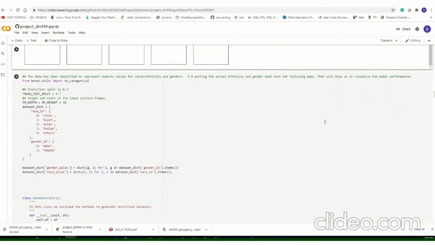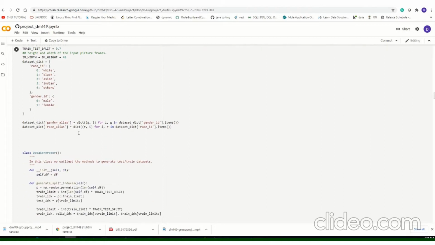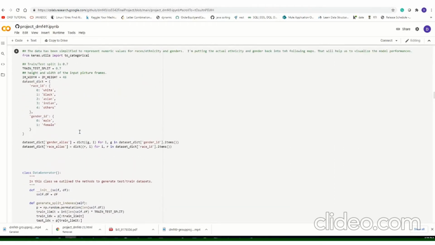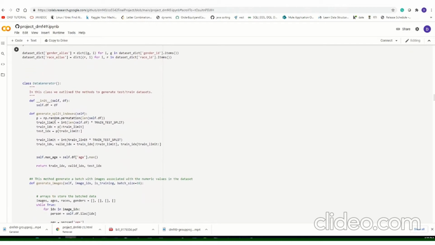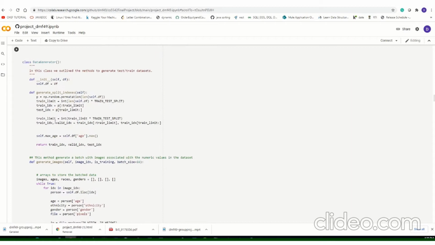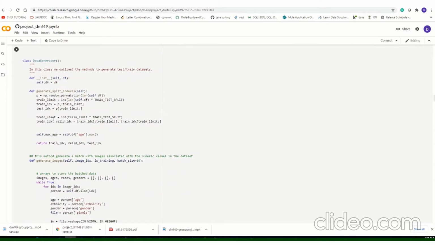Now, moving further to the CNN model for the age, ethnicity, and gender prediction, we have split our data set into 70-30 proportion for training and testing, and then we have the data generator designed in a Python class, which has different methods.